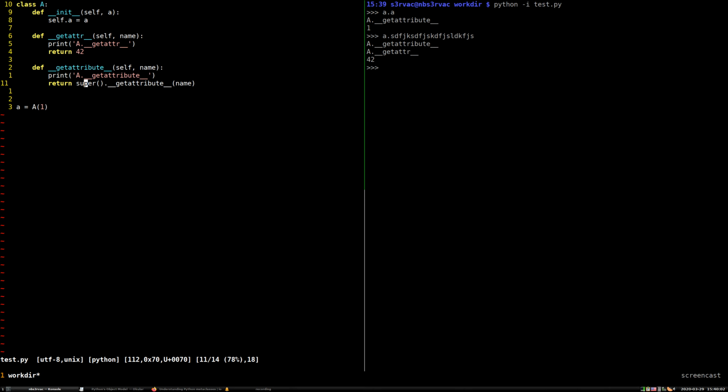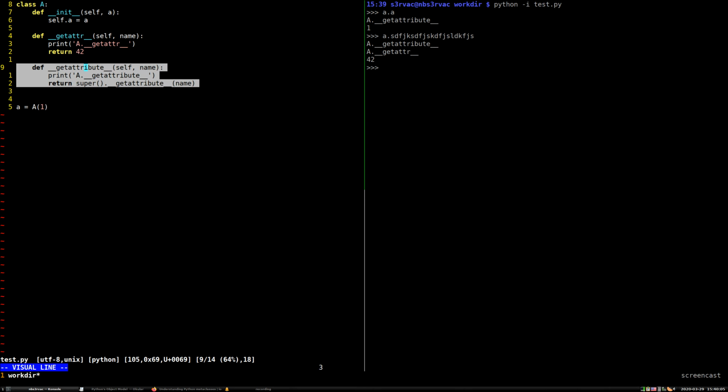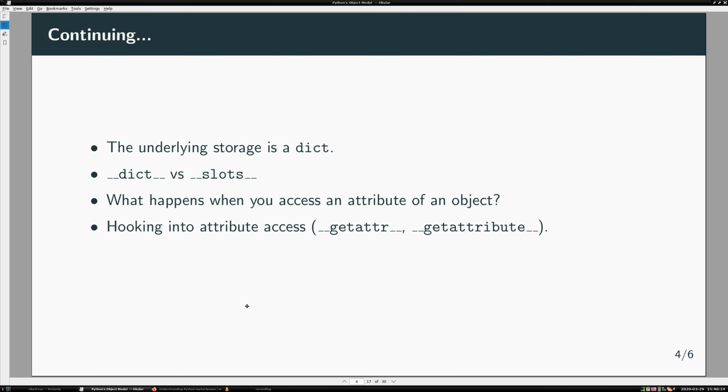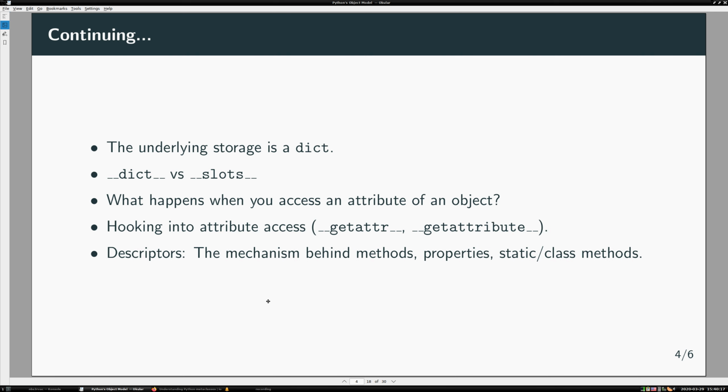So in this way you can intercept attribute access. This one intercepts all attributes, this one intercepts attributes that do not exist in the object. Now the final part of this slide is descriptors. Descriptors are kind of an advanced topic in Python and can be seen as magical. I can see that, but there's not much magic behind them. It's just that Python works this way and uses descriptors when using methods, properties, or static and class methods.